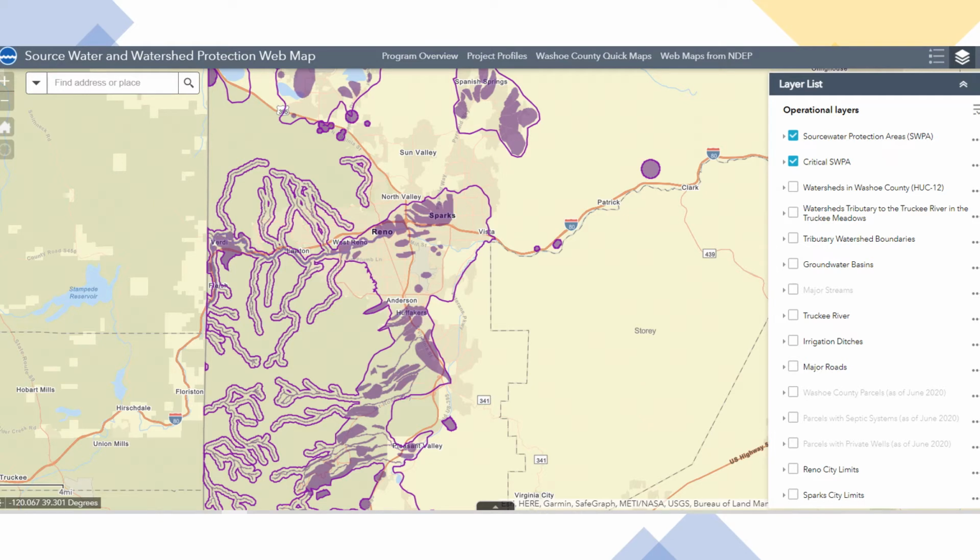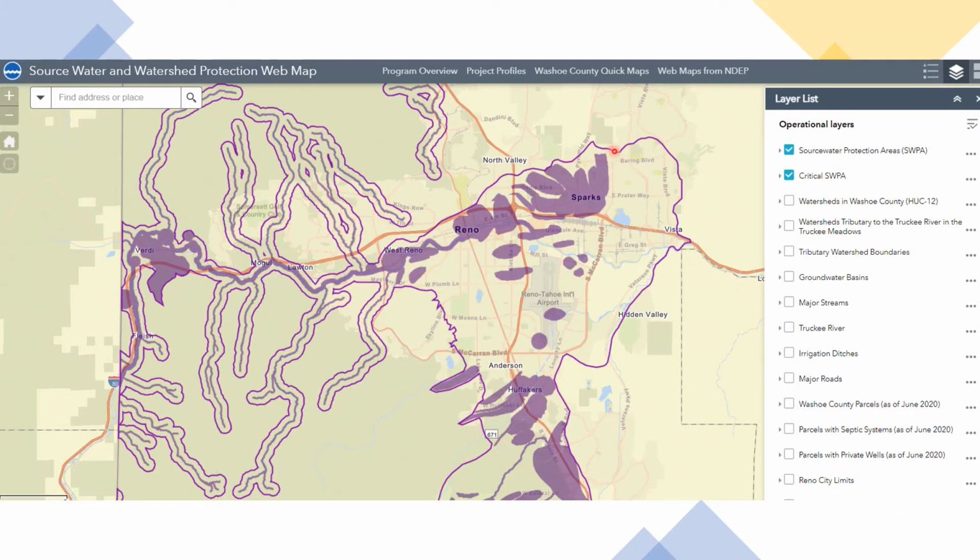Source water protection areas are broad areas important for recharge. They surround the municipal wellheads. They also surround the perennial streams, including the Truckee River. The critical source water protection areas represent about the 20-year capture zone for municipal wells, as well as springs. In addition, it covers 300 feet either side of the Truckee River and 150 feet either side of the perennial streams. These were identified by the stakeholders in this area as being important for protection for drinking water sources.